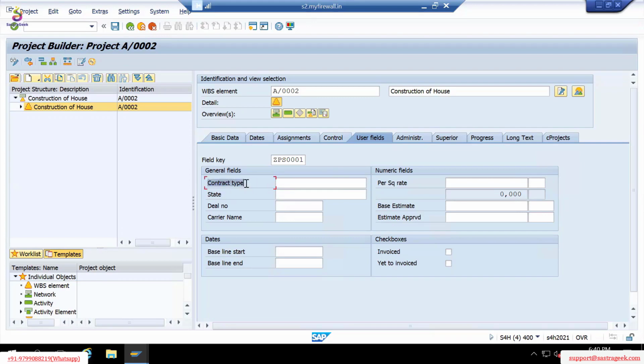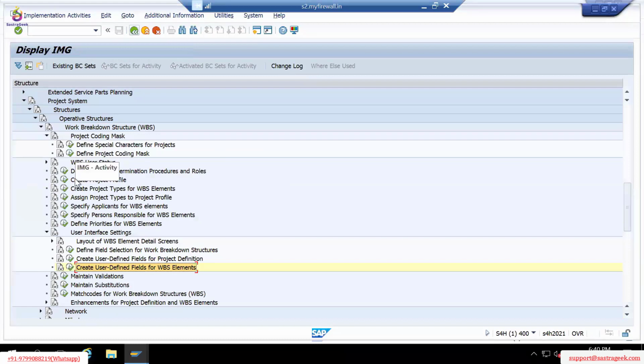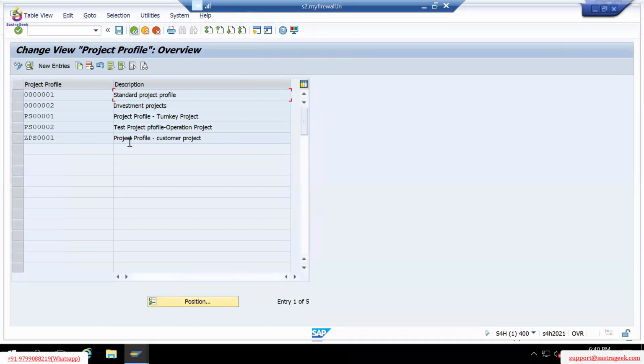So I'm just giving one example. Okay, so all the drop down values, you can maintain in the custom table, and with the help of technical team, we can populate those values over here. Okay, next, let's discuss project profile.